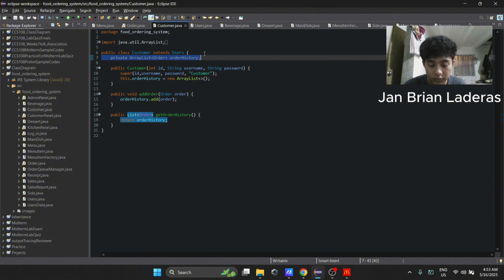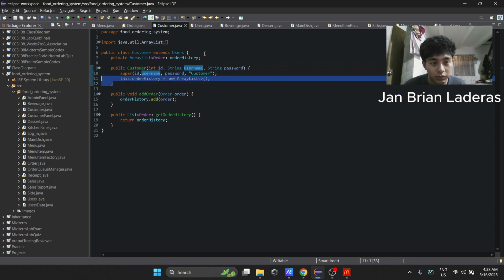So it adds one new field, a dynamic list that will store every order the customer has placed. Next is the public Customer constructor header. It accepts only ID, username, and password. The role is hard-coded in the next line.